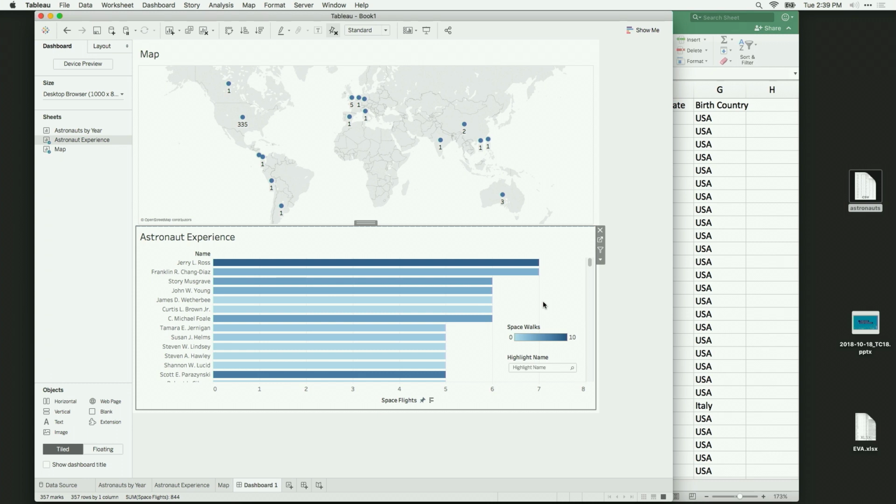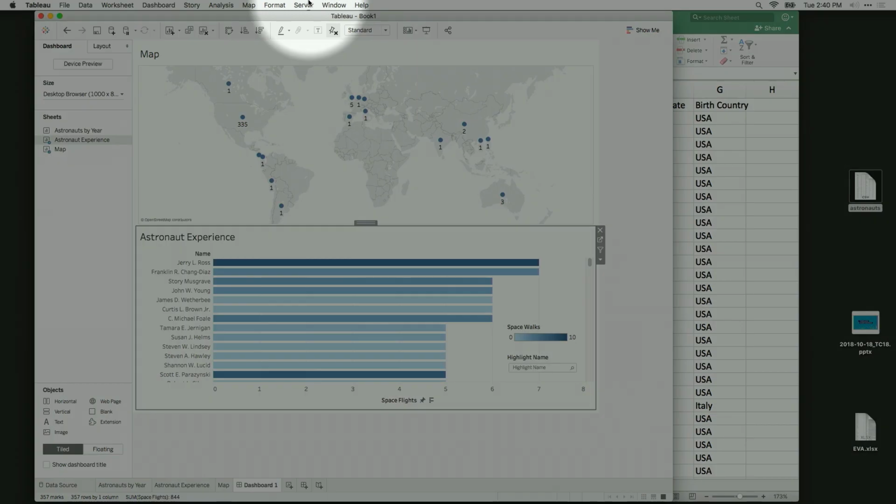So I would want to share it. Now, one way to do it is if the person that you're sharing it with has a copy of Tableau, you could save a .twbx file and just email it to them. If your company has Tableau Online or Tableau Server, you can upload this visualization using the server dropdown.